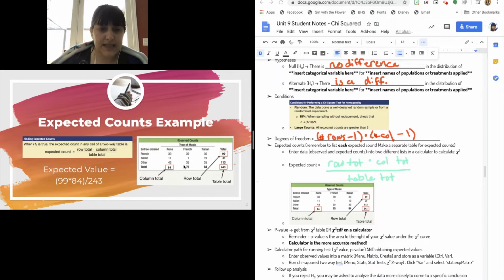So if you wanted to find the expected value for this box right here, the French and no music. So French entree, no music. Okay, the row total is the total for French, which is 99. The column total is down here, 84. And then the table total is 243. So the expected value here is 99 times 84 divided by 243.